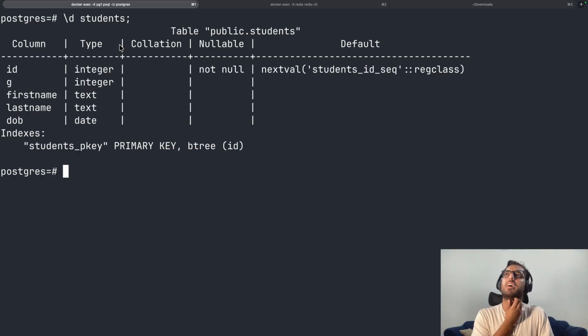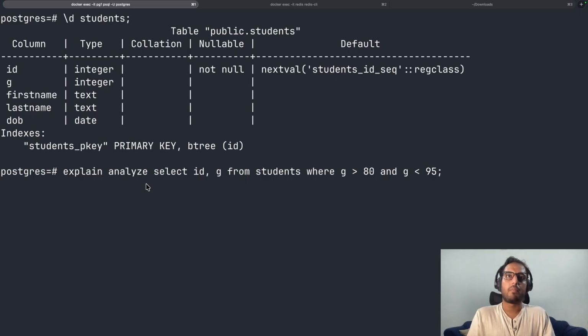Okay, students. It has an ID, which is an integer, a grade value, so first name, last name, and date of birth. Okay, we have a primary key because by default Postgres has a primary key, and it's a B tree. Remember, B trees, not binary. So it's the student primary key. Now it's time to run some commands. Okay. So yeah, let's see.